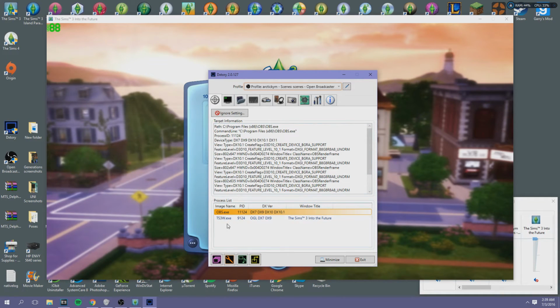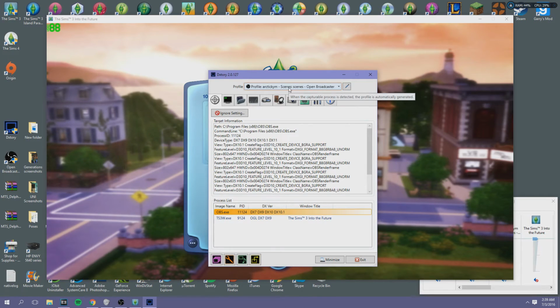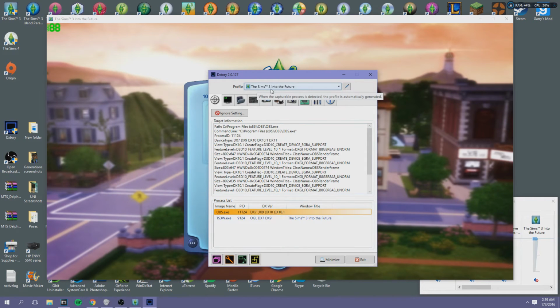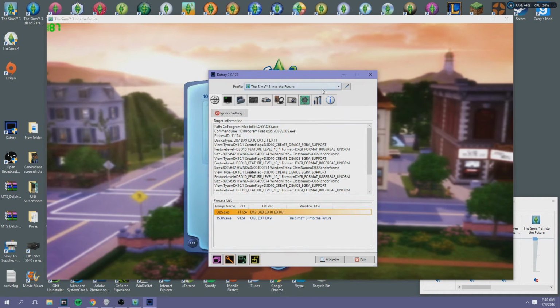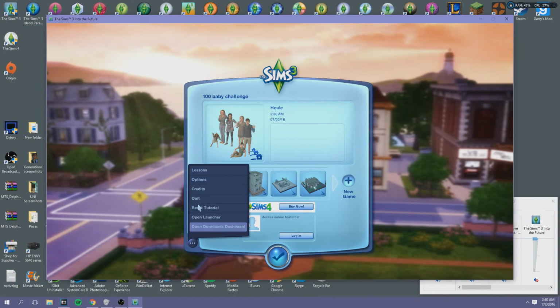When I'm recording gameplay, you want to make sure that you go to profile, and I don't know why it's recording that, but you want to go to The Sims 3 Into the Future, or whatever you're playing, like there's Sims 4 and League of Legends and TF2 and stuff like that, but do whatever you want. And then in game, these are my settings.